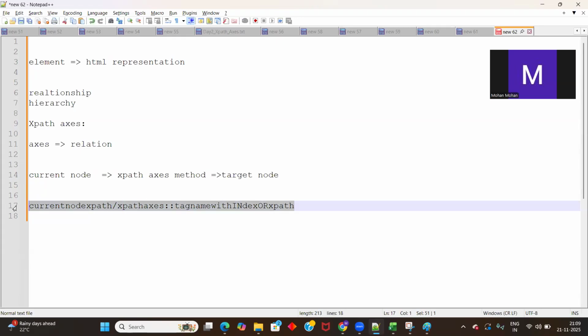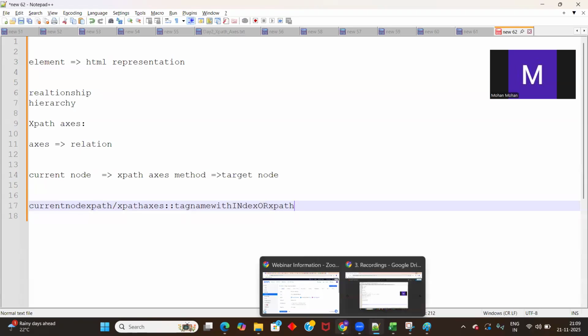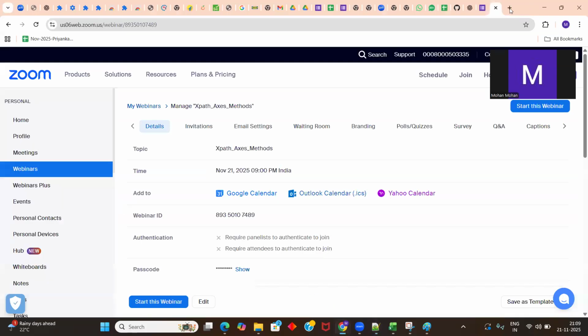So before getting into XPath axes, you want to learn the hierarchy. Now let's get into hierarchy. Okay, let's see some simple hierarchy.